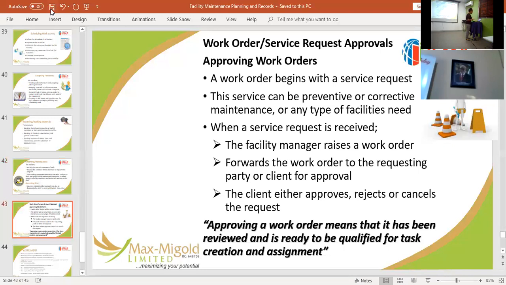When it is received, the facility manager now raises the work order and forwards it to the requesting party or the client for approval. If you're working in somebody's apartment, even if it's 500 naira, the person needs to approve because they're going to pay for it. If it's a general area, you have authority, but inside somebody's apartment, they need to approve.